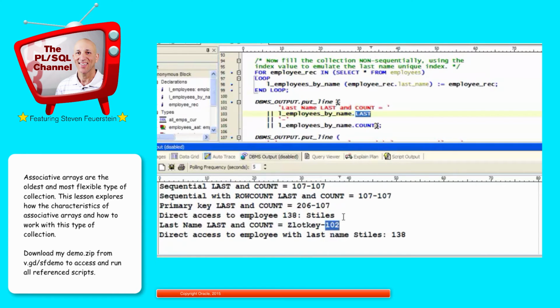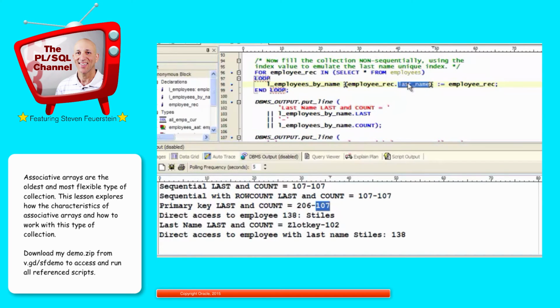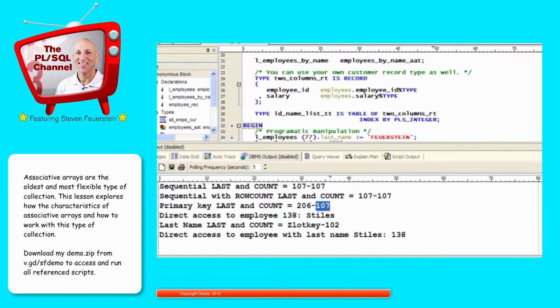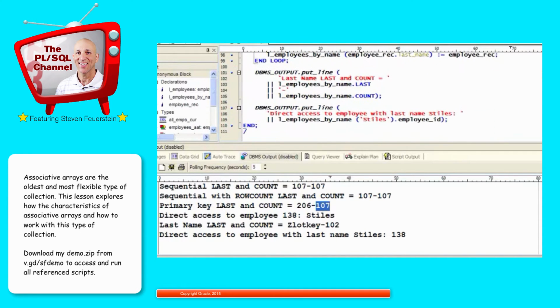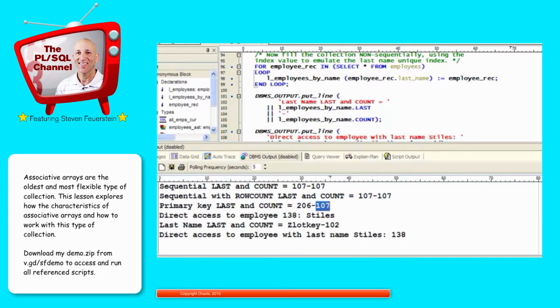Notice also that the number of elements in my collection is 102 rather than 107. And what this means is that my employee last names are not unique. There are in fact only 102 distinct last names. Now usually when you choose an indexing scheme for your collections, you will be aiming, hoping, requiring that your indexing scheme is unique. In other words, every individual string used to do the indexing is a unique value. In this case, last name is not unique, so what it means is that I overwrote the previous values several times, 5 times.